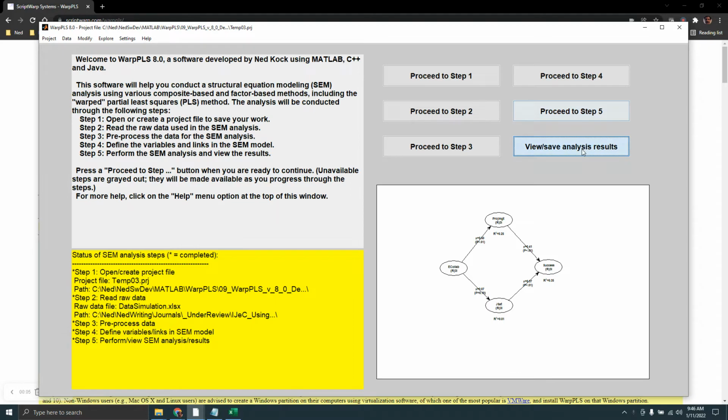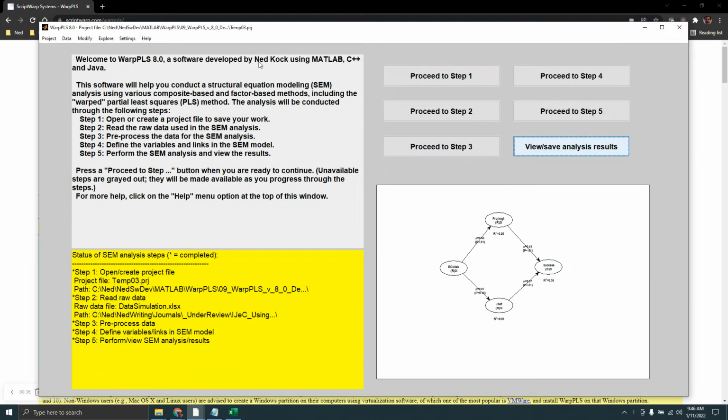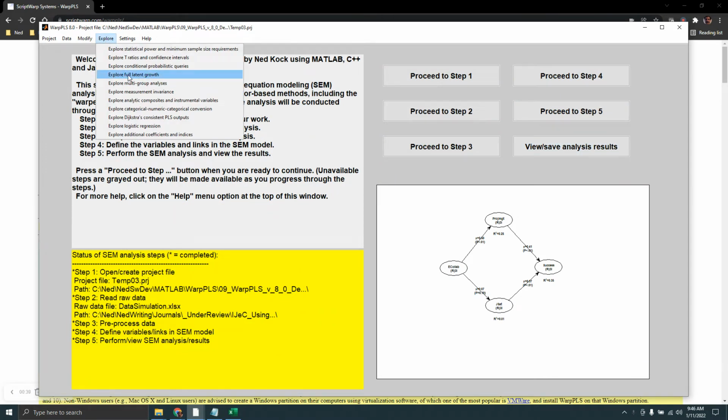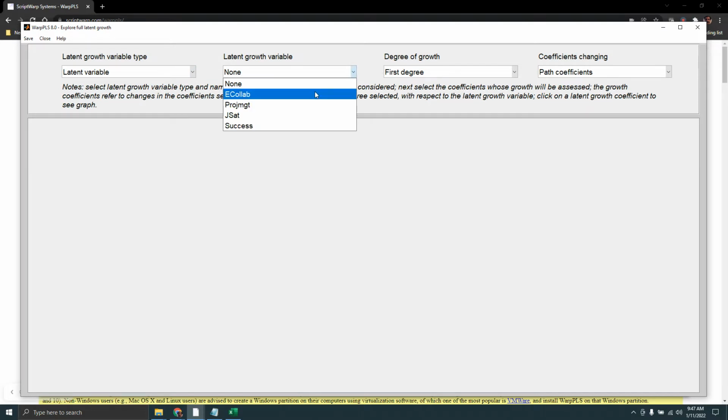So here I have a model, and I want to show the types of graphs that are available for full latent growth. So I'll do a full latent growth analysis, choosing the variable Ecolab as my latent growth variable. That analysis will tell me whether Ecolab influences any of the links, including links that involve itself. So I'm going to go to Explore, Full Latent Growth, and I'll choose Ecolab.